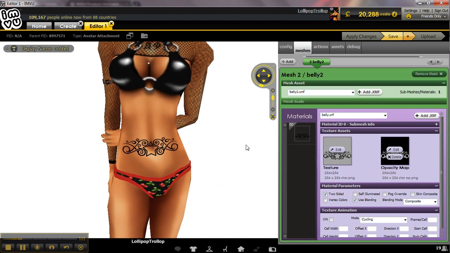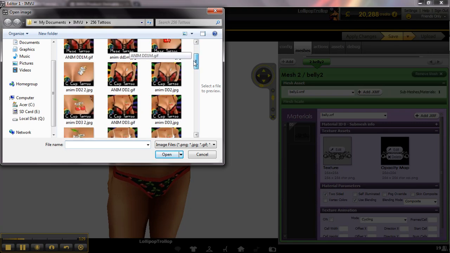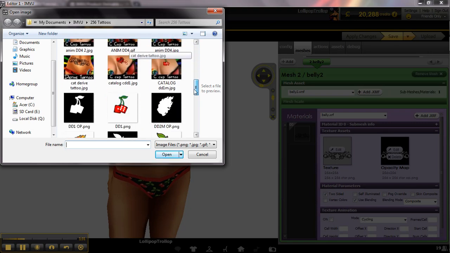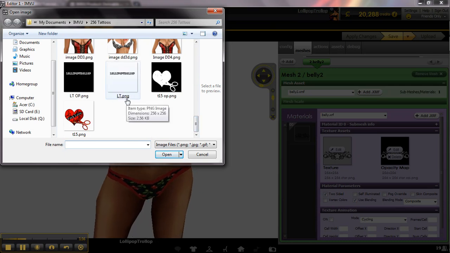And just very simply, you go right over here to where your textures are and you click edit, and we're going to find the tattoo we made in part 1 of our tutorial. It will be this one, the lt.png, because if you remember, the LTOP is the opacity, and we're going to use that second as our opacity map.